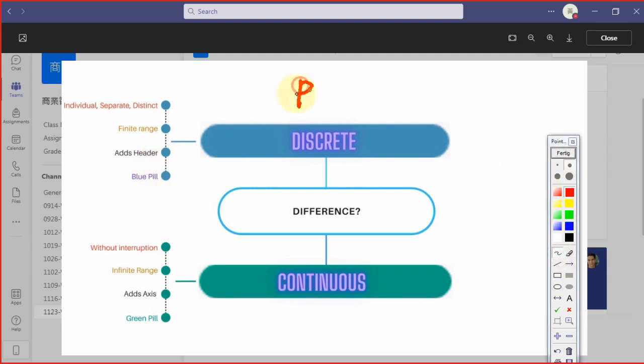Pill. Do you have any idea about pill? When you have a headache, what do you do? Take a pill. Does it look like a pill? The shape looks like a pill. Yeah, look like a pill. So you have the green pill and the blue pill.